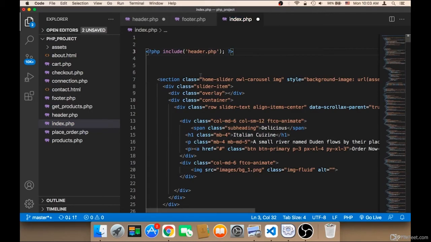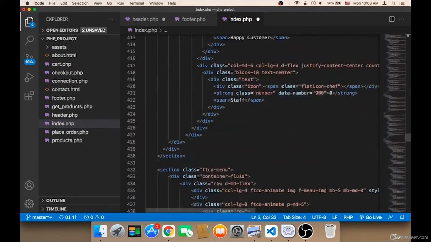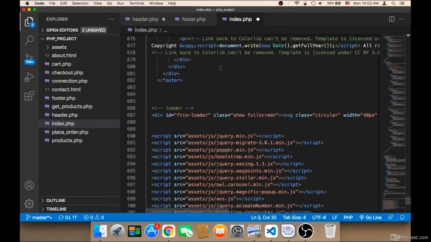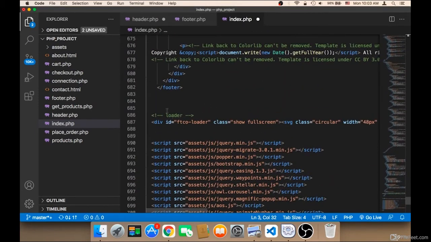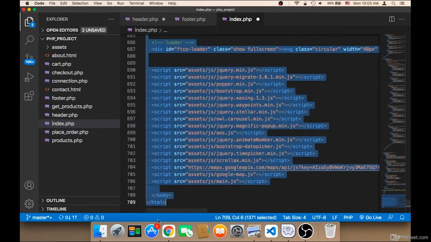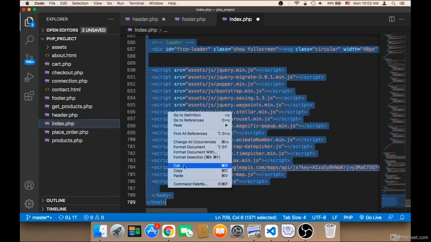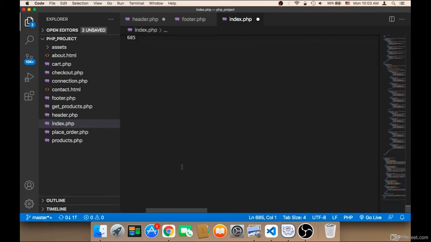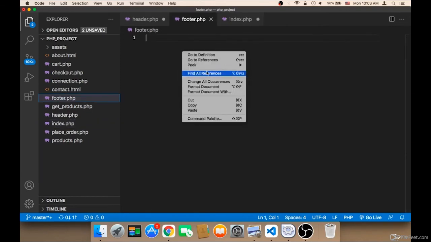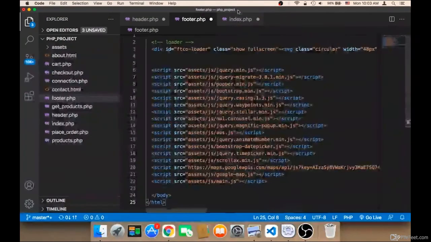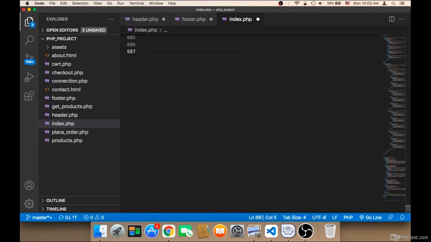With the footer, we need to do the same thing. I'm going to scroll in the index, and then I'm going to copy only this part, only from the loader, from this all the way to the end of the file. I'm going to copy this code, and then I'm going to remove it, and then I'm going to paste it in the footer. And then in the index, I'm going to say here PHP at the end, and then include. And what I'm going to include is the footer.php. And then we are done.